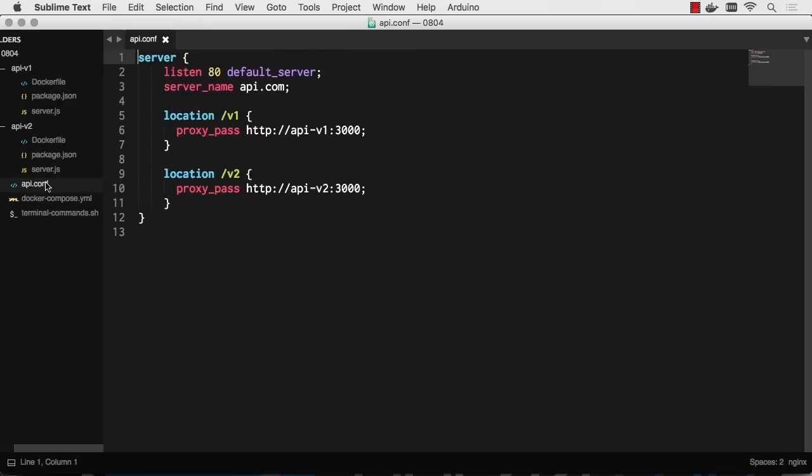Then I also have this API conf. What this is going to do is take anything with /v1, so api.com/v1, will route to an API v1 container. Or this could proxy pass to an upstream and load balance multiple API v1 containers. And then same thing, anything /v2 will go to v2 containers. And this will work excellent. So let's go ahead and go to our terminal, build these containers and run them.